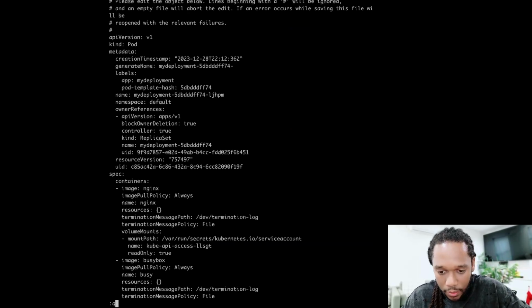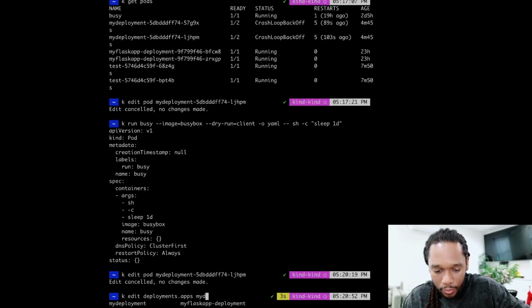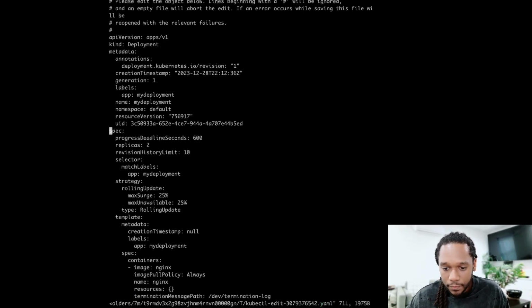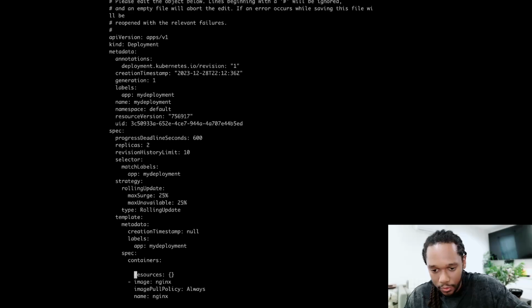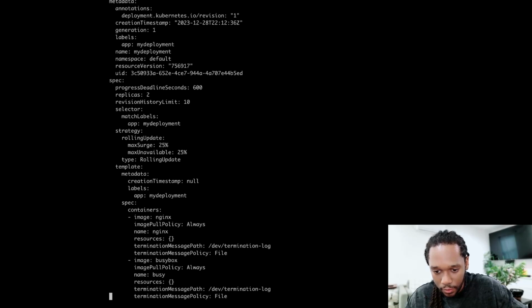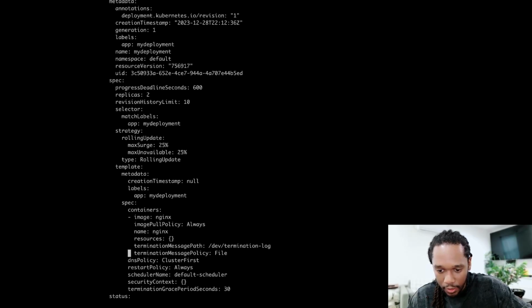Okay, actually, I'm going to edit the deployment, and the name of the deployment was, I think, my deployment. I'm going to go down to images, press O, and then paste it, right? Actually, let me delete this one. I didn't need any of that, so let's paste that. I don't think it copied it.